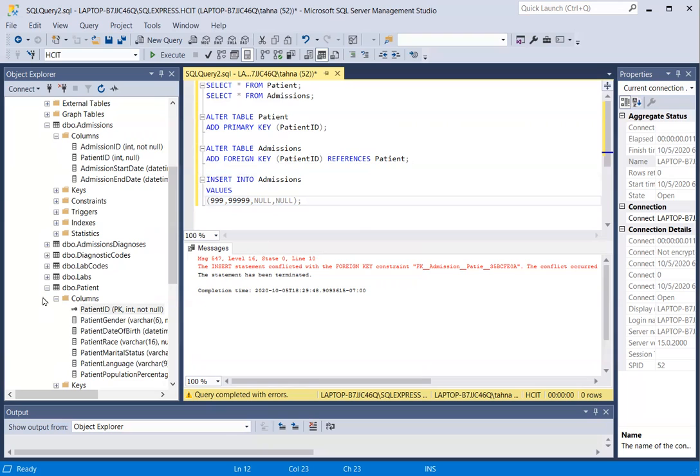It references the patient table, also called the parent table in this case. The admissions table with the foreign key is the child table. And it will not allow us to create that. So that's how we create integrity constraints through primary and foreign keys.